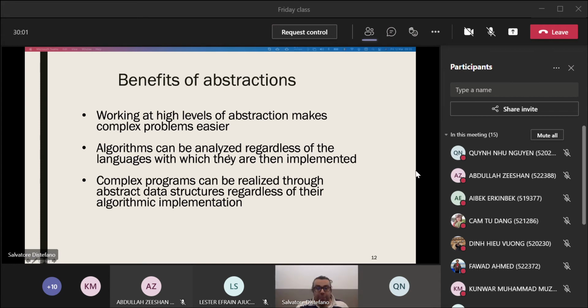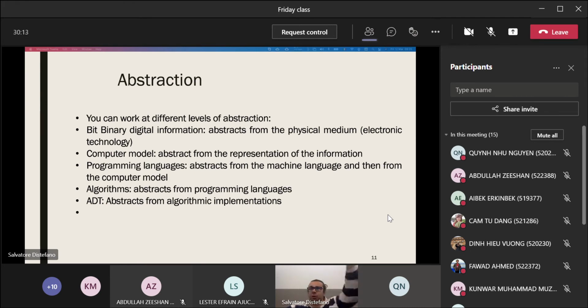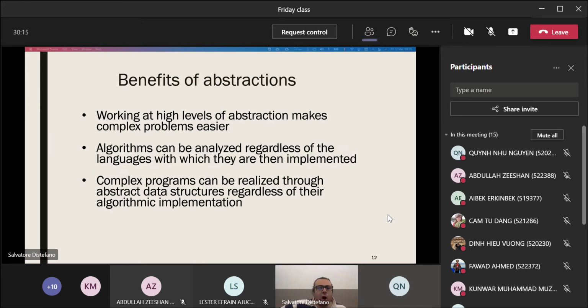Algorithms can be analyzed regardless of the language with which they are then implemented. So usually you are at a higher, algorithmic level, but we are even at a higher level. Complex programs can be realized through abstract data structures regardless of their algorithmic implementation. So we have this abstraction process where different algorithms can use the same, for example, abstract data type.